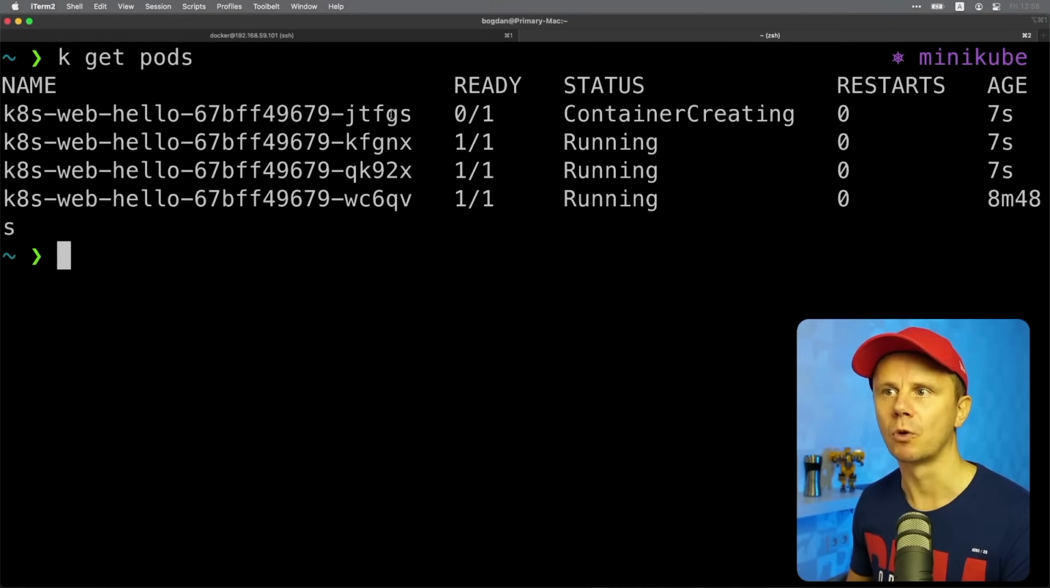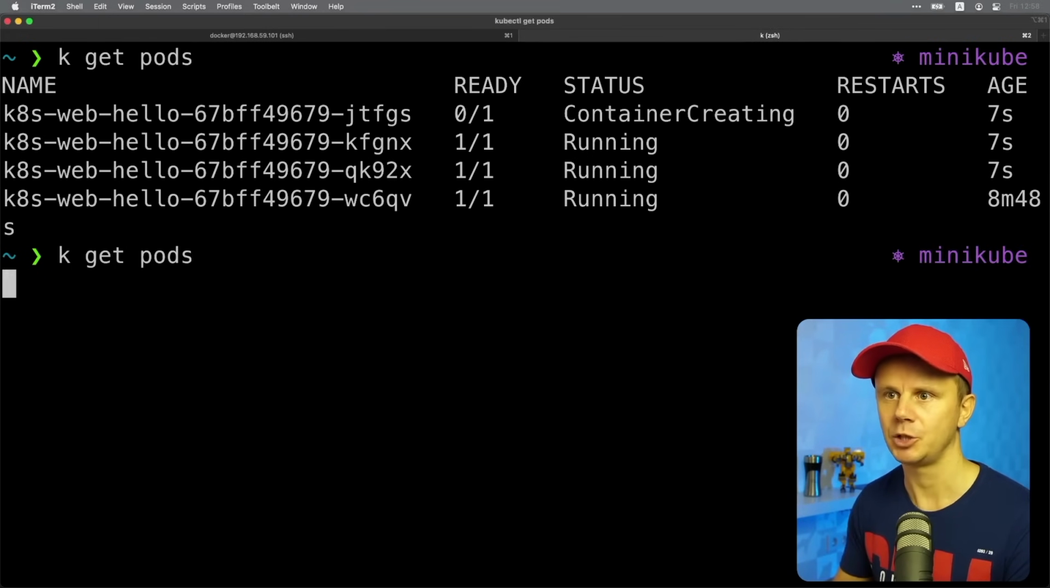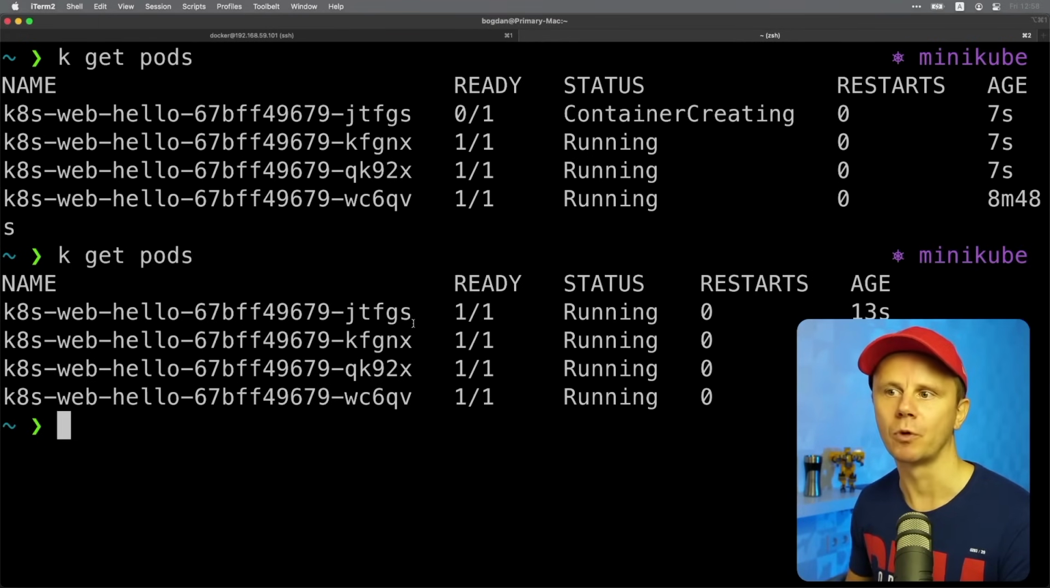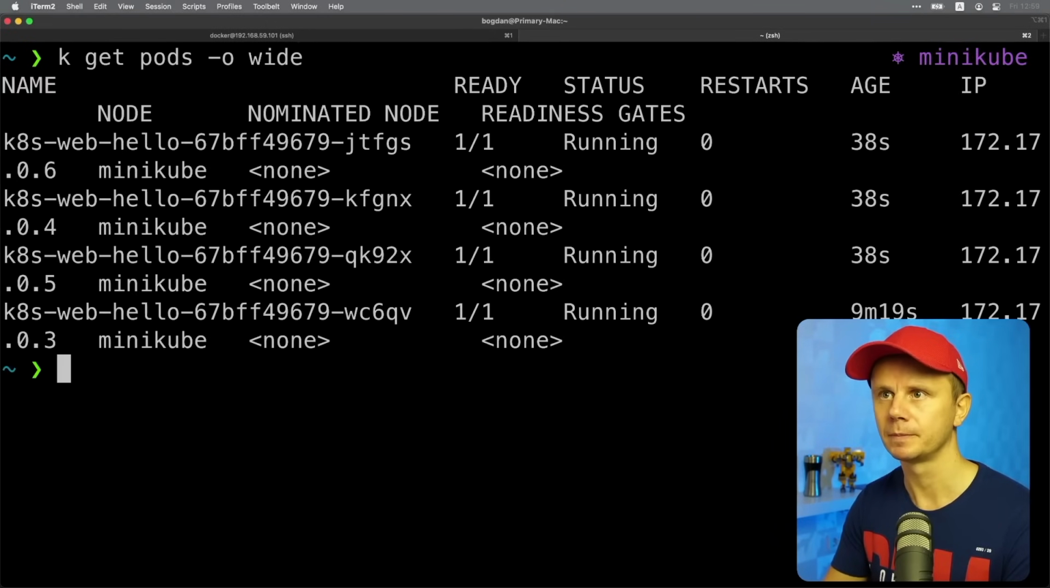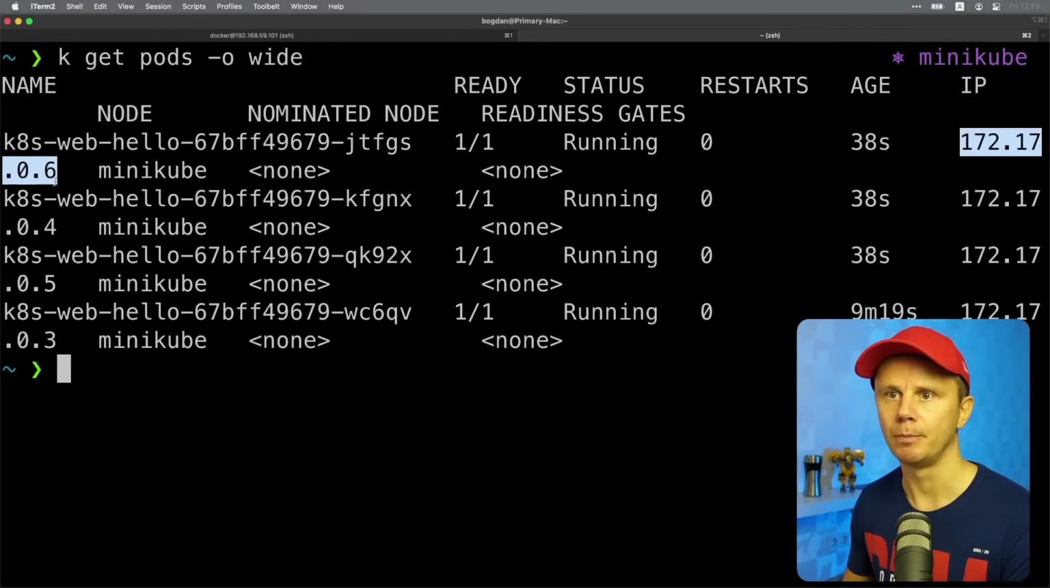Now there are 4 pods, one is still being created. Let's check back again, and now all 4 pods are running. All of them belong to the same deployment K8s web hello, and each pod of course has its own unique IP address. Let's get details about pods. K get pods -o wide, and here I see different IP addresses of each pod.